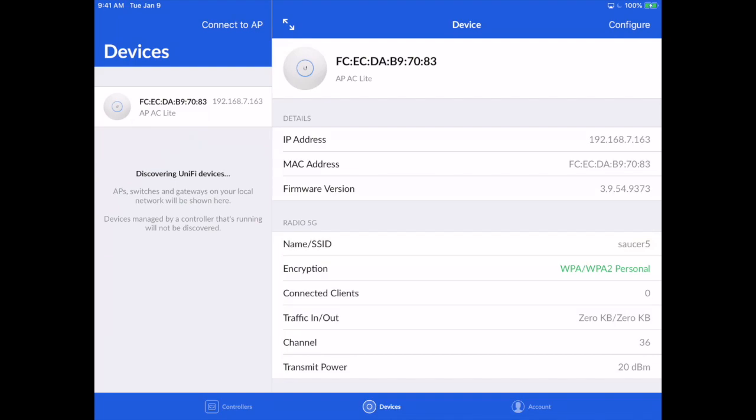Okay, so that's it. Now this access point is on the network. I just checked it on another device. It has saucer and saucer 5, so I can connect to those, type the password in, and have Wi-Fi access. So like I said, this is the basic solution. The other one is where you use the UniFi controller, but if you have one of these, this may be a good solution for some people. If you want the advanced features, then yeah, you're going to need a UniFi controller.